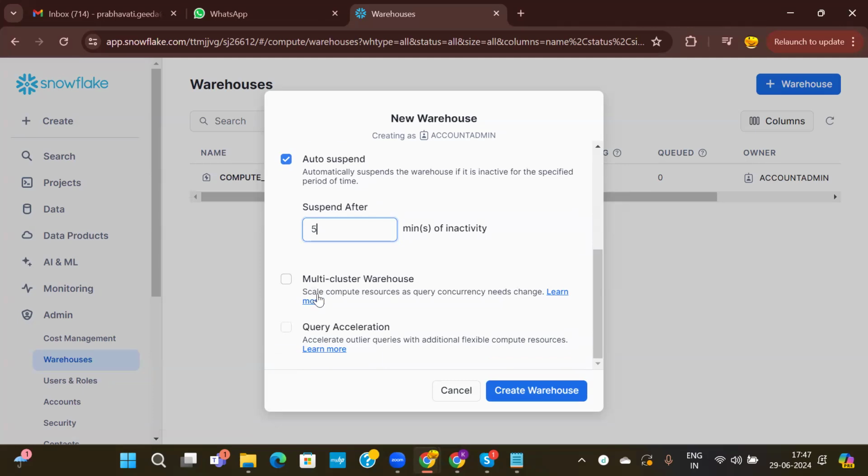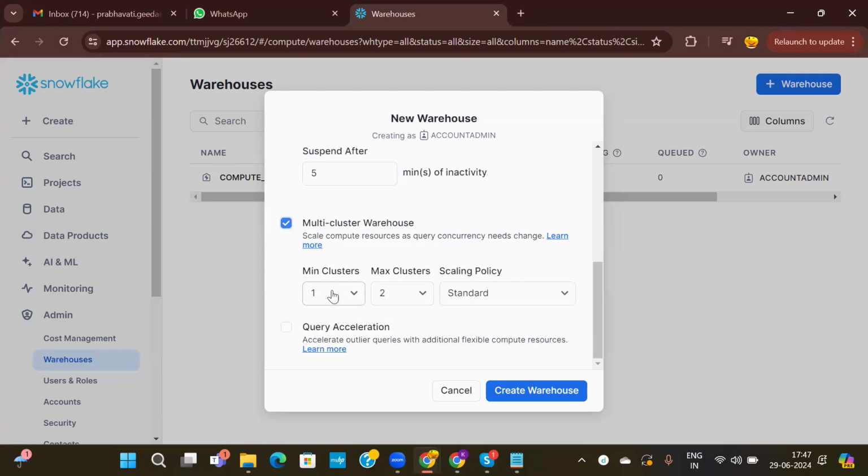We have to select first, it is to scale compute resources as query concurrency needs change. In real time, we have selected 2 nodes only, but I will select this and show you. Here the minimum clusters is 1 and the maximum clusters is 2. Basically, whenever the query starts, it will start with the minimum number of clusters. But as the query executes and the process goes on, if it requires more, then it will gradually increase the number of clusters required. So if we define a multi-cluster warehouse, in case of large queries, if our given resources are not enough, it will automatically scale up and scale down.